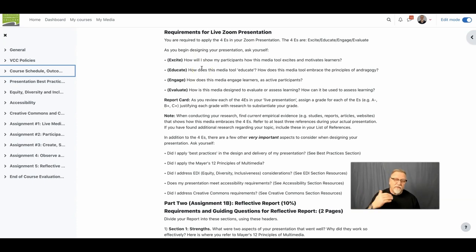Giving every tool an A+ in excite, educate, engage, and evaluate is really not an effective way to evaluate a tool. We're encouraging you to support your evaluation of these tools based on some additional research support. Assigning top grades or horrible grades across the board will raise questions about how effectively you are evaluating this particular tool. Please note, we are asking you to use at least 3 additional references during your presentation to support the decisions you've made on that evaluation.